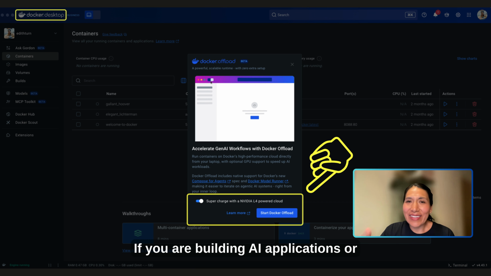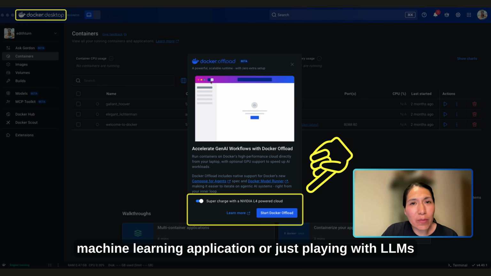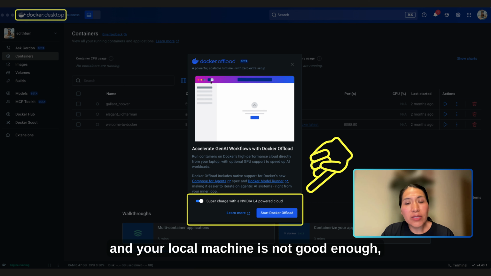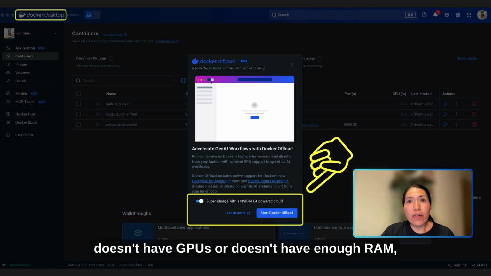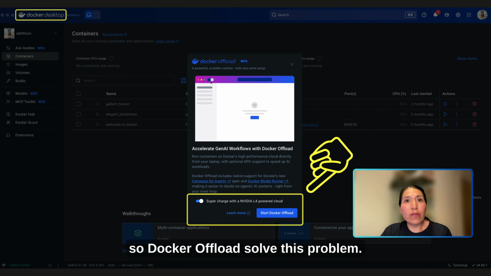If you are building AI or machine learning applications, or just playing with LLMs, and your local machine is not good enough, not powerful enough, doesn't have GPUs or doesn't have enough RAM, Docker Offload solves this problem.